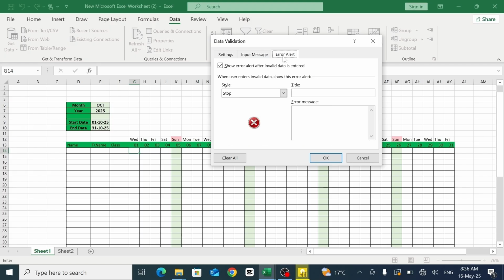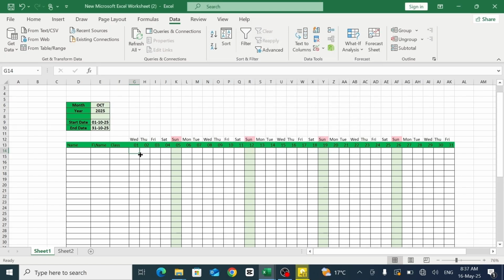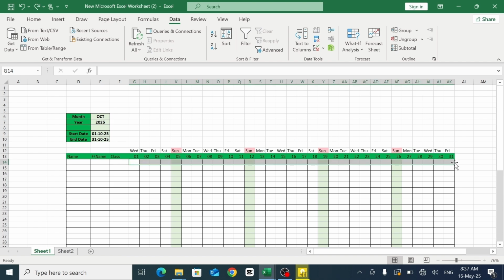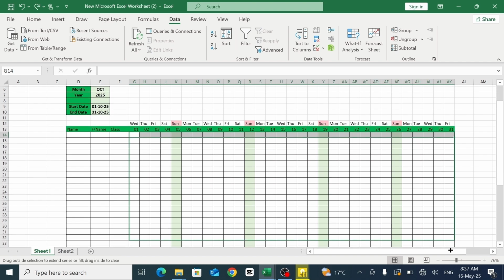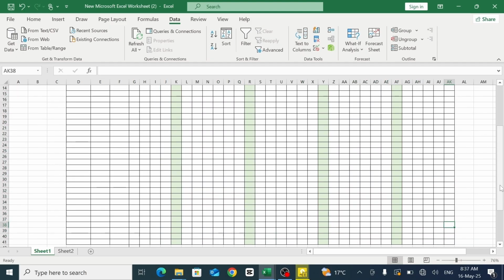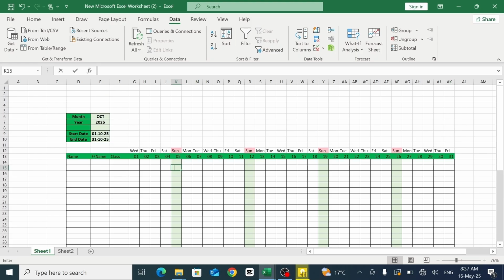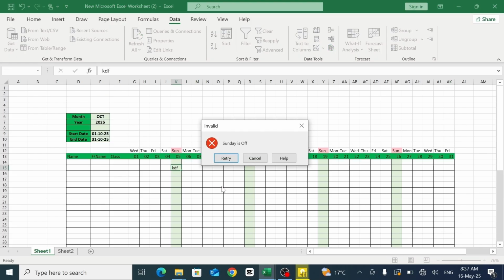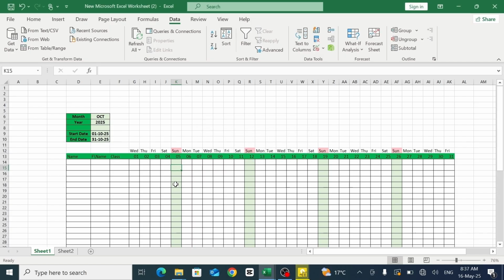Click on the Error Alert tab. In the title field, enter Invalid. In the error message field, type Sunday is off, then click OK. Next, drag the cell from the first date to the end date, then drag it downward along the column as needed. Now, if you attempt to enter any data in the Sunday marked cells, an error alert will appear, indicating that Sunday is off.